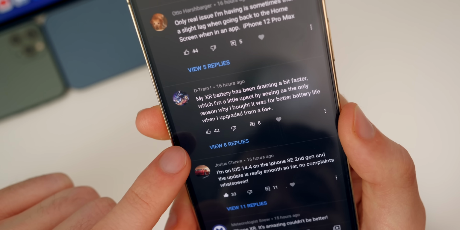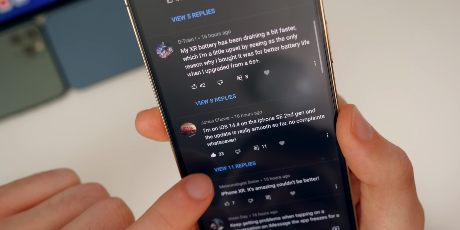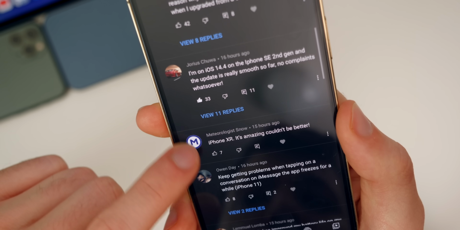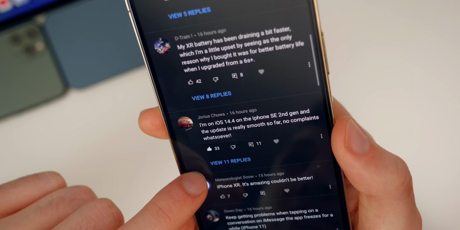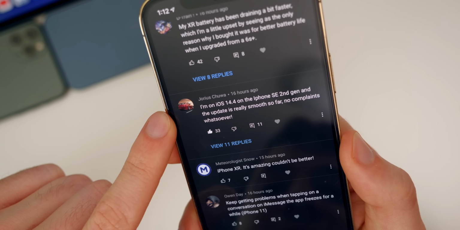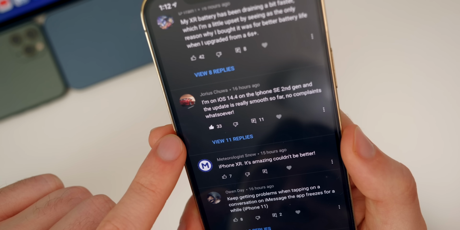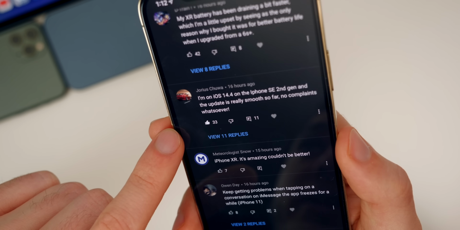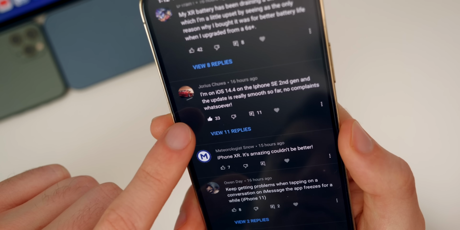My 10-hour battery has been draining a bit faster, so some people are having faster battery drain, which is unusual because most people in the actual video said that their battery drain has been fixed. So you can see here, iPhone SE 2nd generation: updates really smooth so far, no complaints whatsoever. So really great to see it's running good on the iPhone SE 2.